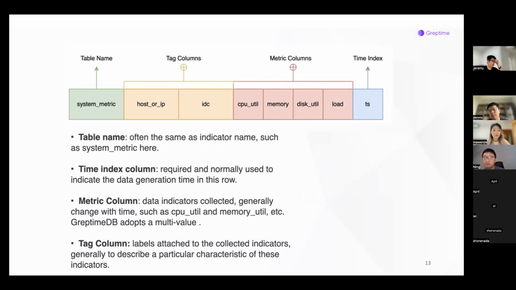Hope this quick walkthrough helps you understand what GreptimeDB is and what we are doing. For the next part, I will pass on to our co-founder, Jeremy, who is leading the development of GreptimeDB, to talk about our latest release, version 0.3, and future plans.